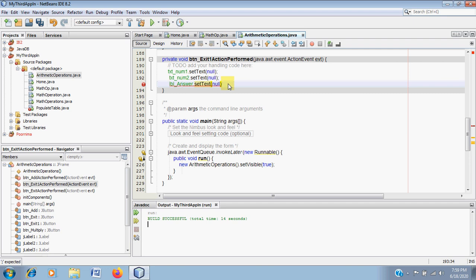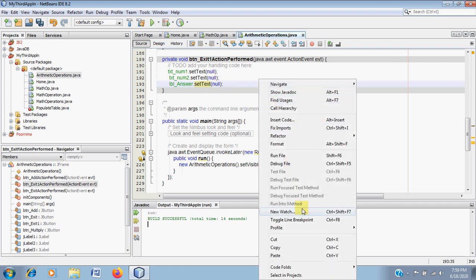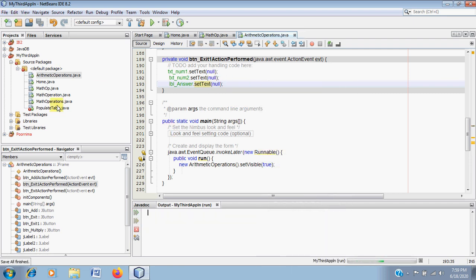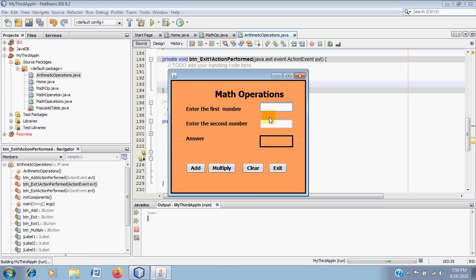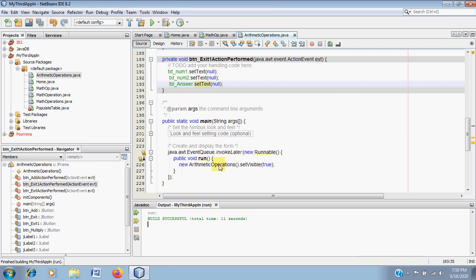Now let's run this program to see whether the clear button works or not. So here I say 25 plus 2 add 27, clear, all three are set to null. Okay, now the exit button also exits. Now the only thing that's left is our multiply button.